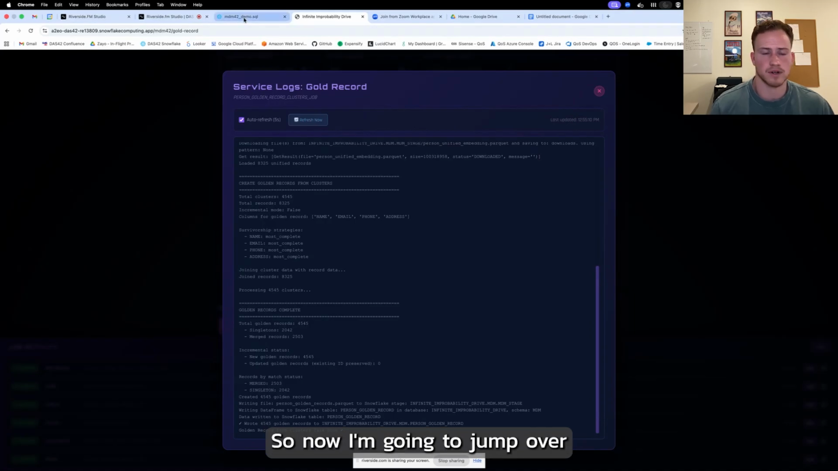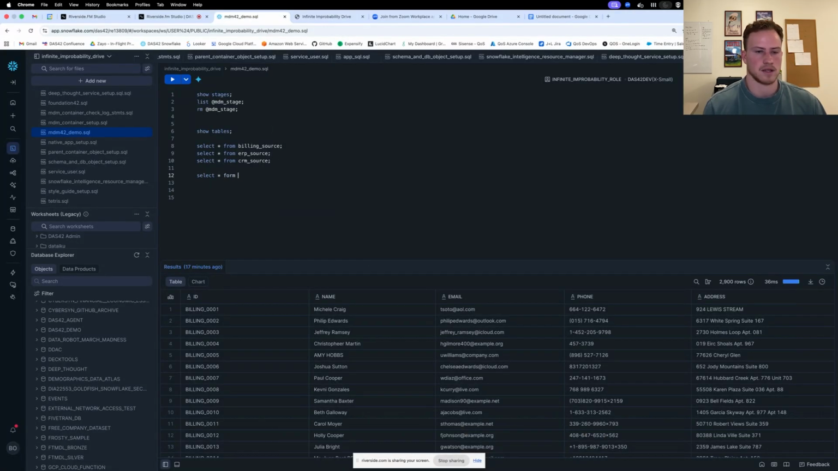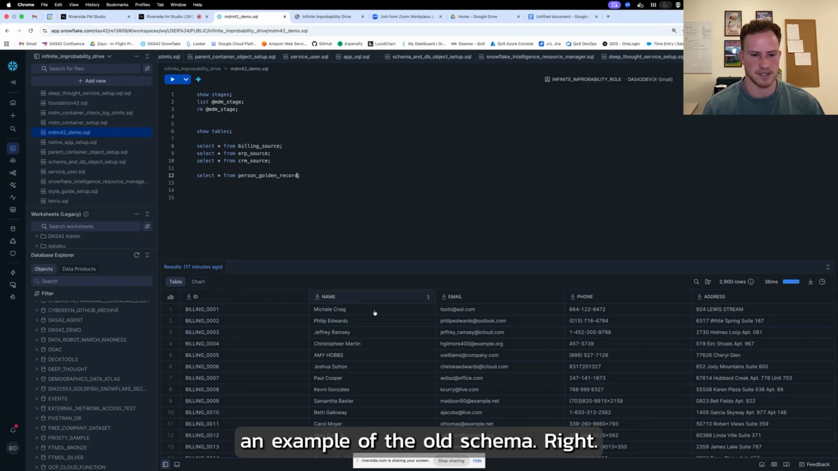So now I'm going to jump over to the worksheet that I was in before, and I should be able to query that table, which is called person golden record. And we can see, here's an example of the old schema, right? We have this exact schema for each system.